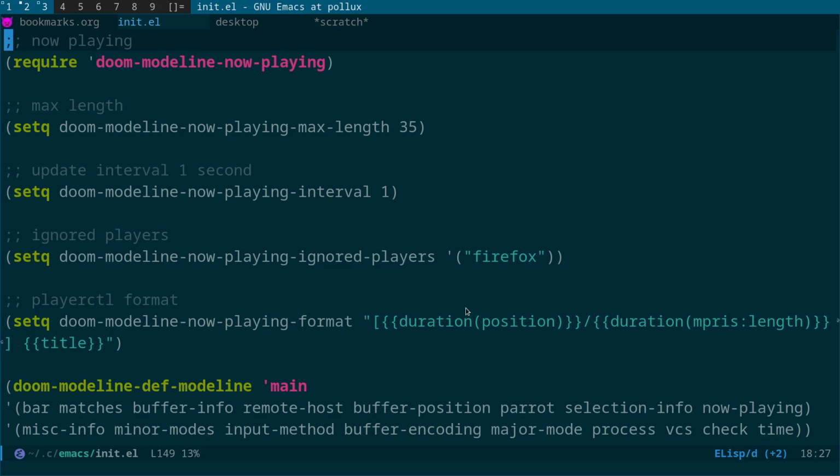So if I come across to my init.el, first of all, what we want to do after installing the package with Melpa is require Doom modeline now playing. Now the next option that we've got down here is max length, and this is the Doom modeline now playing max length, which takes an integer, which I've set to 35. Now this controls the length of the entire modeline and all the elements in it. I'm not sure if there's a way to actually set a length for just the title of the video. From what I can see, you can only set a maximum length for the whole modeline and all the components in it.